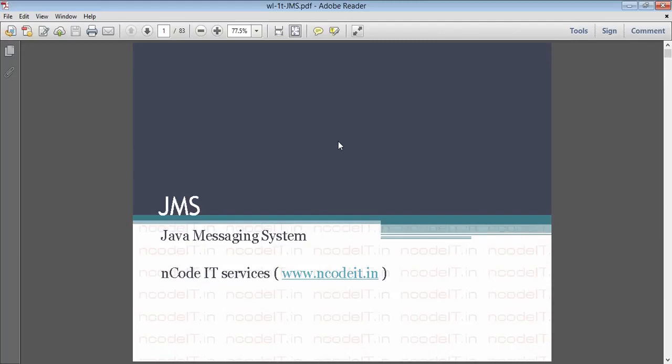So fundamentals, they all remain the same everywhere. So let's see. Now we'll see first what is JMS, why you need JMS, and finally we go into how Weblogic does JMS.